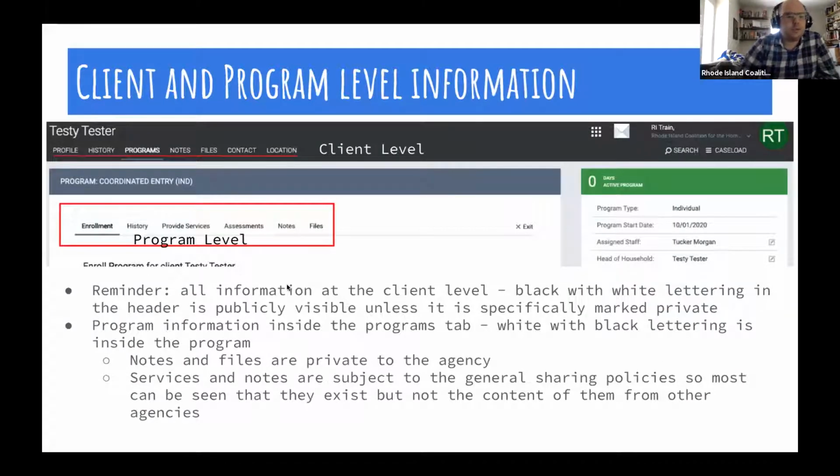All of the information is going to be in the program. So the notes, services, assessments, and files that we'll be talking about today, all of those should be generally recorded within the program. All of the services, assessments, and notes should be recorded within the program in order for everything to get tracked in the way that's easiest to manage for everybody. And that way it's happening in the correct place within the correct program.